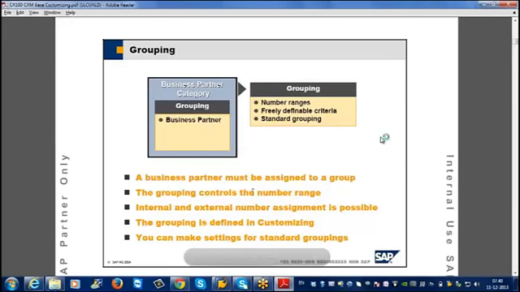So grouping controls the number range; the business partner must be assigned to a group. Internal and external number range assignment is possible. The grouping is defined in customizing. You can make settings in standard grouping. I will show you where to do that.